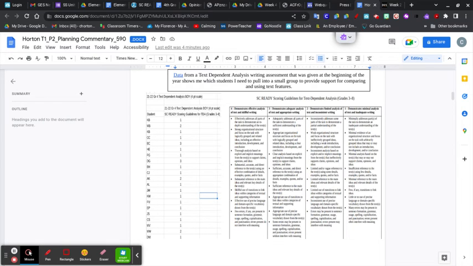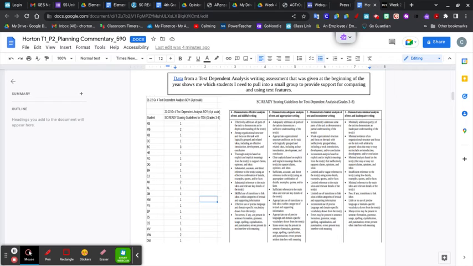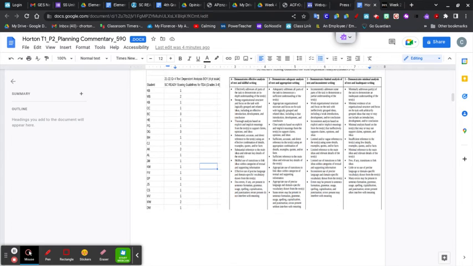Pre-assessments that I have used to help guide my instruction. One piece of data that I have decided to use is our text dependent analysis writing that students completed at the beginning of this school year as a starting point for where they are in writing. So I'm going to use that to help guide me in knowing which students I need to pull into small group to provide extra support to.